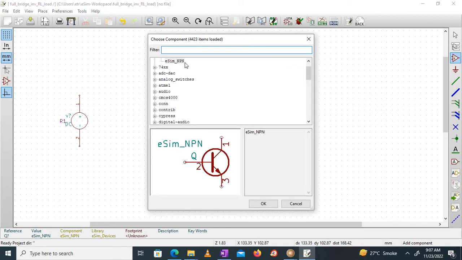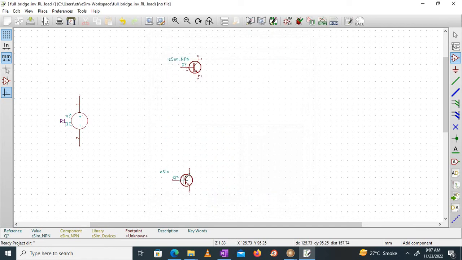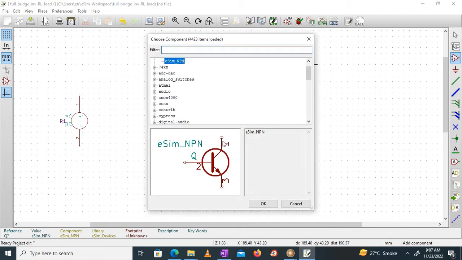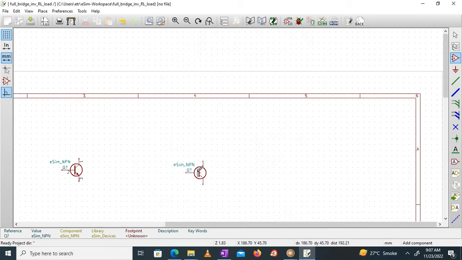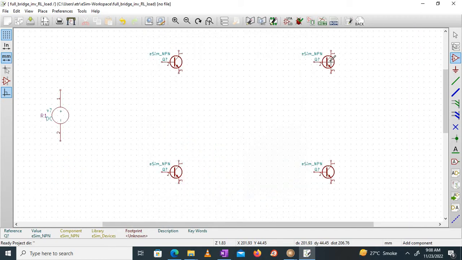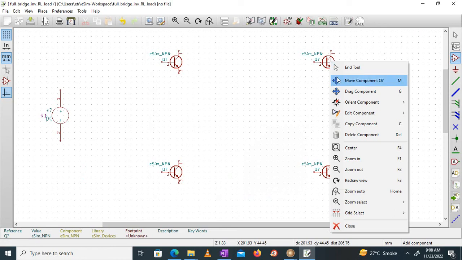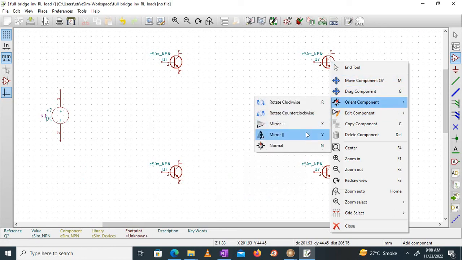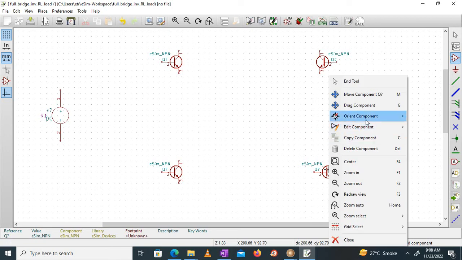Then the other one, I'll place it over here. Similarly, I'll require 2 more. So one I'll place over here. I'll orient it as per the requirement later, but first let me add the 4 BJTs. Alright. To give a trigger pulse at the base, I will orient this in a different way. So like this. Right click, orient, and mirror.